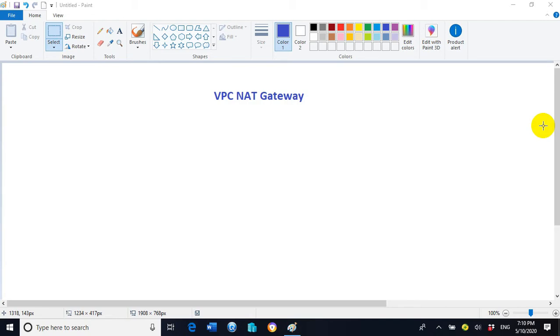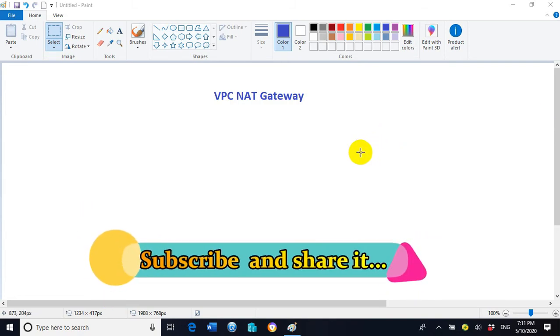So today we will discuss a very important and interesting topic. The topic name is VPC NAT Gateway. Let us understand VPC NAT Gateway with the help of a scenario. So let's draw a diagram.